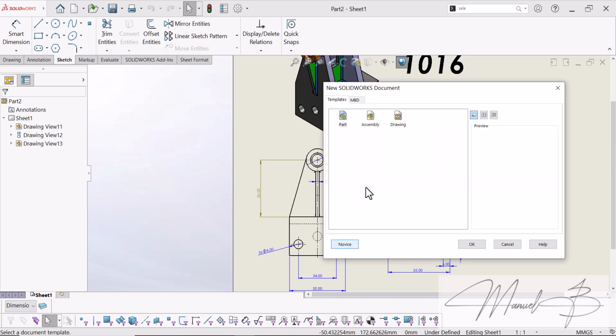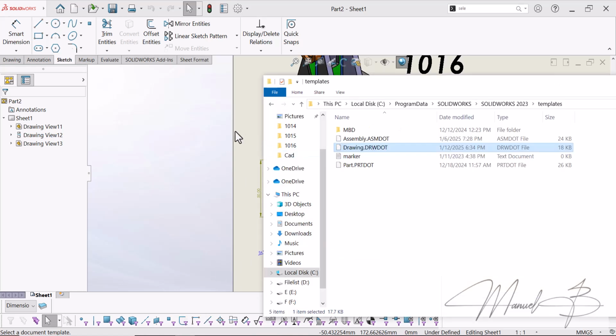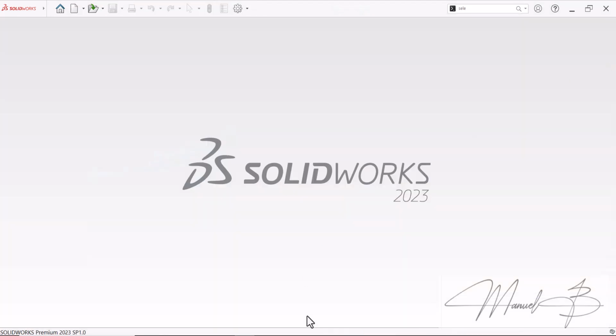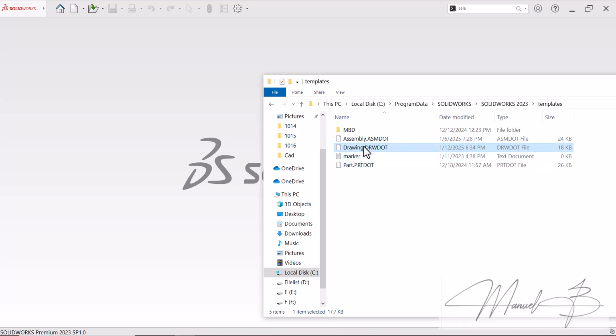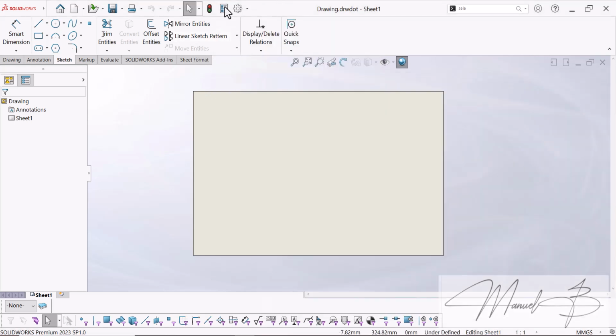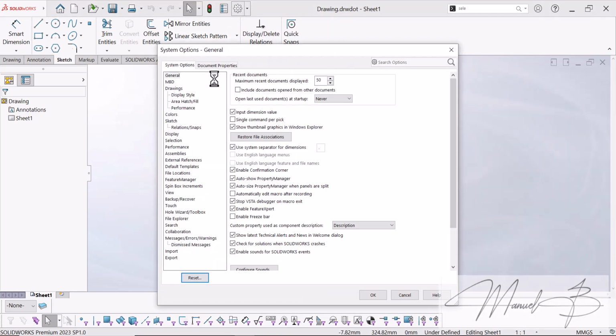When you start Solidworks, you see something like this, or like this. Go to Advanced and go to File. You see C program data, Solidworks, your version. I already have this location opened. Close what you have here and go to that location. Put your drawing file template here, and go to settings and change what you want.